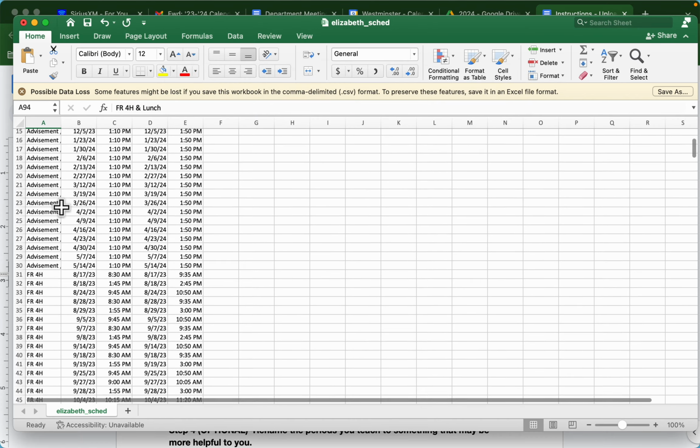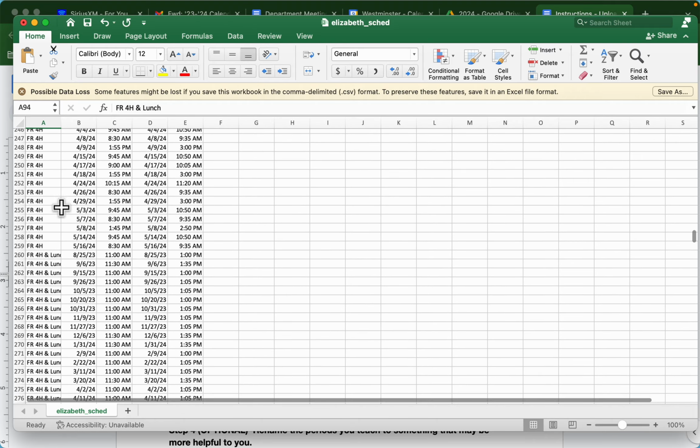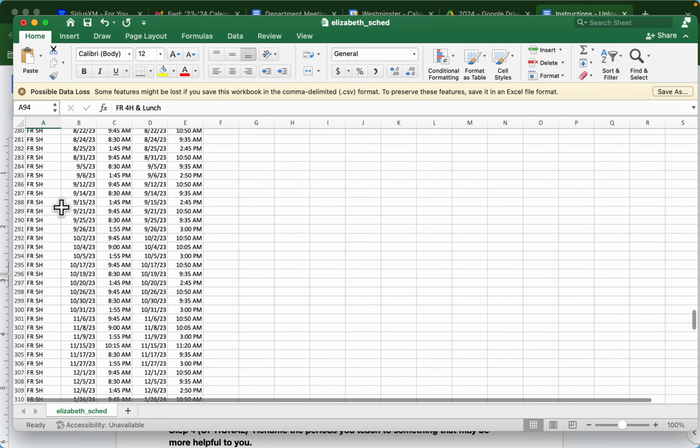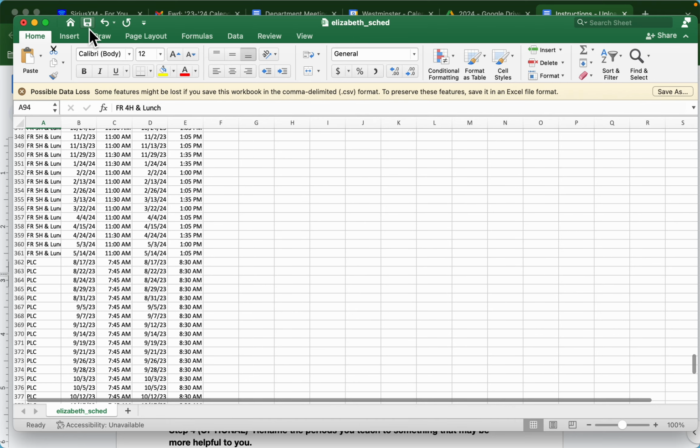Advisement we left as advisement. Call it whatever you want. Again, you can change the title. Nobody else is going to see that. Then we have French 4 honors, and then we have French 5 honors. And make sure you save the document, or the spreadsheet. And next step, we'll be putting it into Google Calendar.